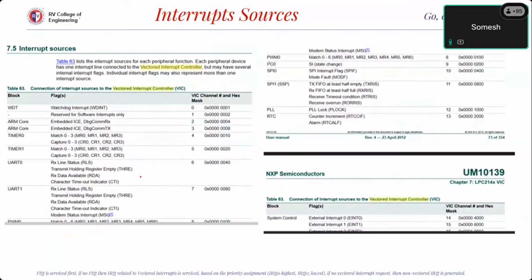I said that inside the LPC2148 you have a lot of peripherals. When some event happens, these peripherals will generate an interrupt to the core, to the VIC. So let's understand one or two of them. Let's say timer.